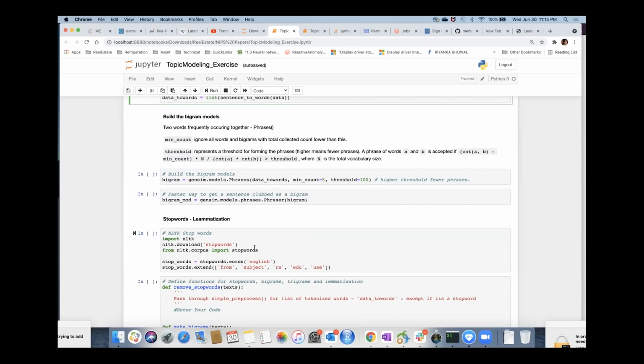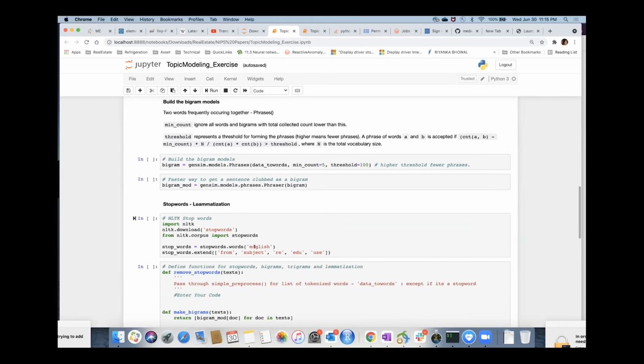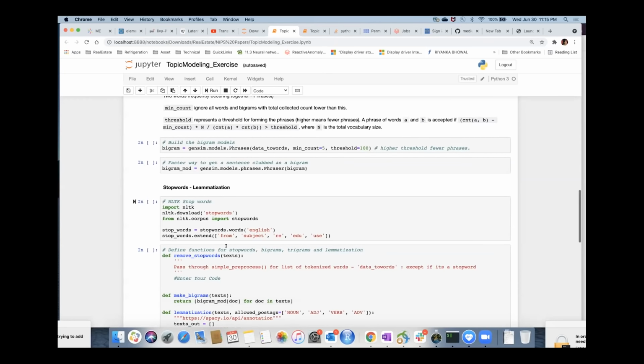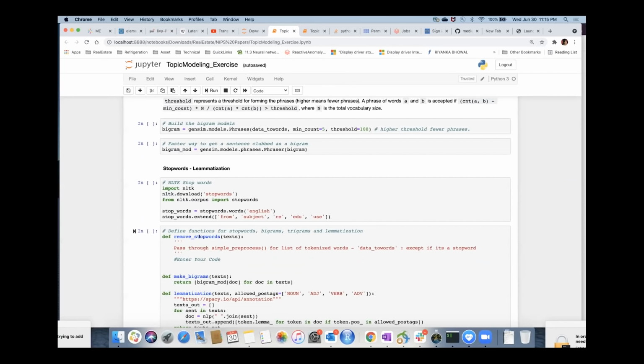Okay, so the next part is the stop words and the lemmatization. Here we will use NLTK. Now we know the difference between stemming and lemmatization: stemming will just stem out the word, and lemmatization will take the word to its root word. What we are doing over here is downloading the stop words that come with NLTK, and we will be removing those stop words from the corpus of the text. So here, this is the remove stop words function. Here also I have written what we have to do.